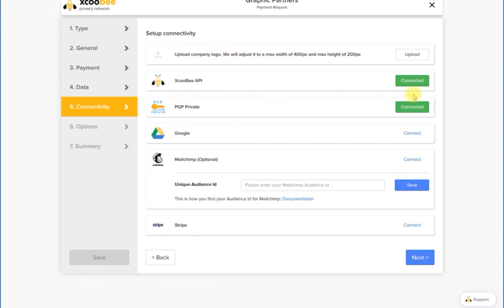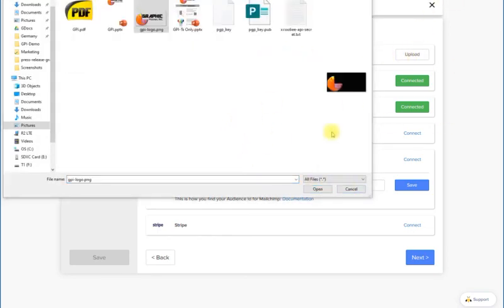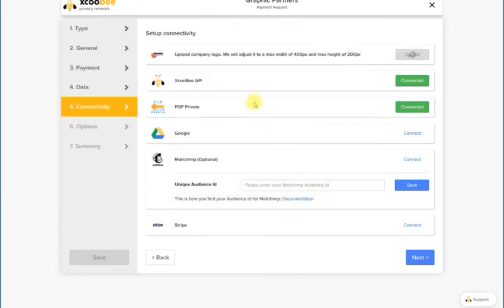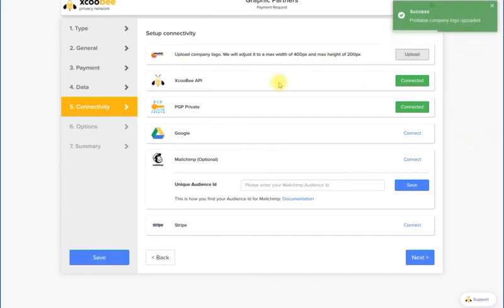As you see, there are things that are already pre-connected because we have had XcooBee automatically configure a system. The things that we have to do are upload our logo. So I'm going to provide a logo real quick for XcooBee to use. There we go. The XcooBee system will adjust the logo for different uses. So we will see a few messages popping up, and everything is done. It will say it's good.